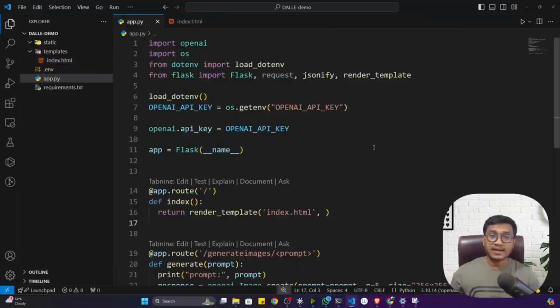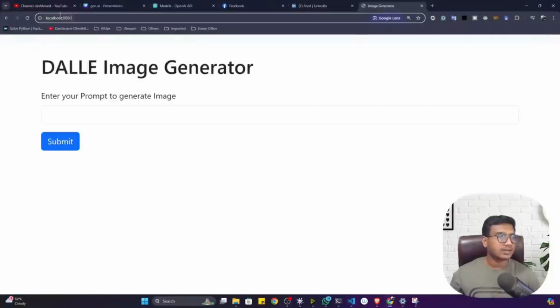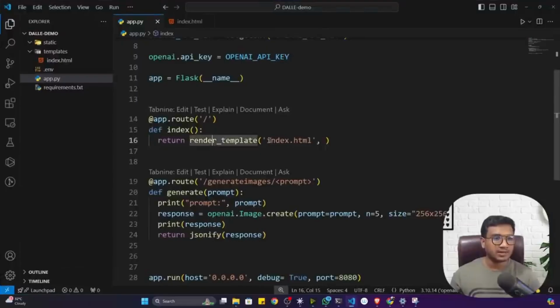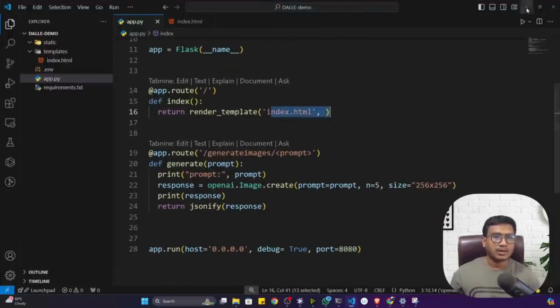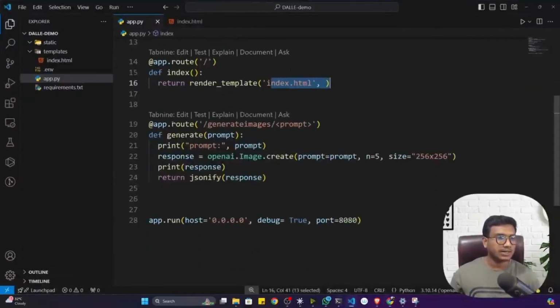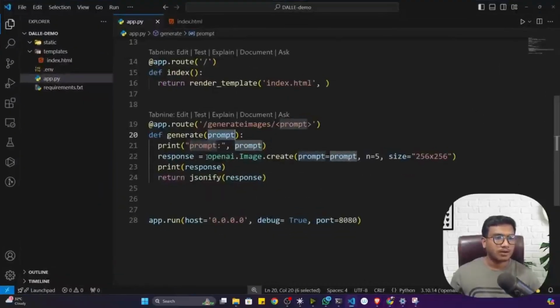Now the second change I have done, I've created two routes. One is my default route. That means if the user hits my default route, that means port number 8080, they will get this kind of landing page. To render the landing page, I'm using render_template index.html. Whenever the user gives any kind of prompt and presses the submit button, it will hit this route and execute this function, and this function will take the prompt that the user is giving here. This prompt will go to the OpenAI DALL-E model. You can see to use the OpenAI DALL-E model, you have to use this code snippet openai.image.create.